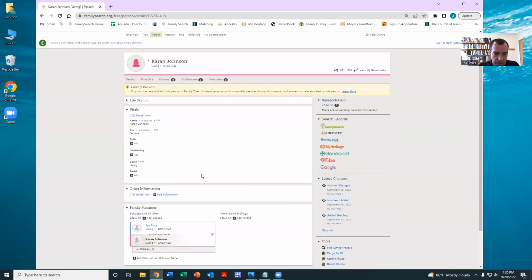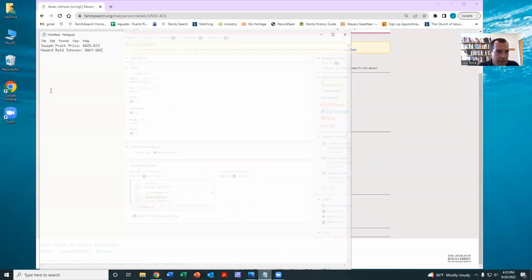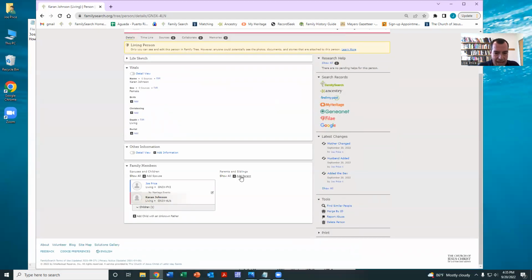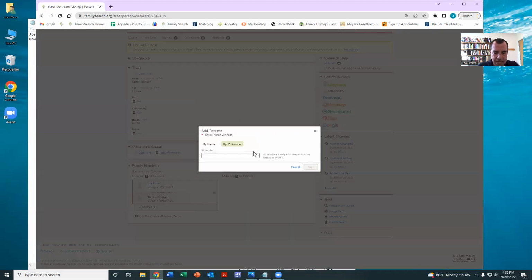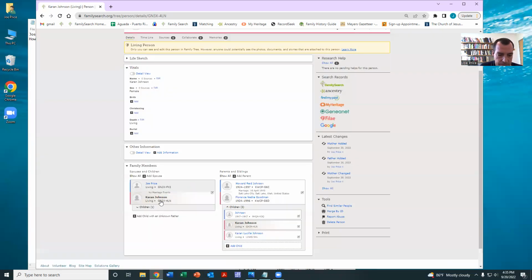And for her dad, let me show you what would happen if you had a code. So right here, I copied down the code for my grandpa. And what I would do is I'd add parent. And then right here, it says ID number. I put in an ID number. And I'd hit next. And then I hit add match. And then select couple. Okay.